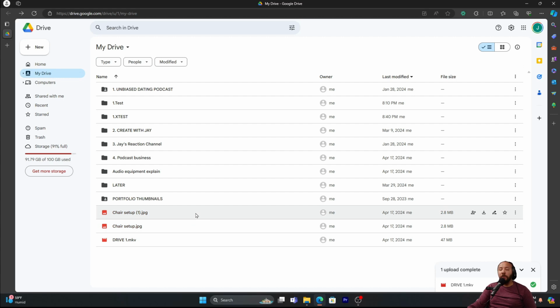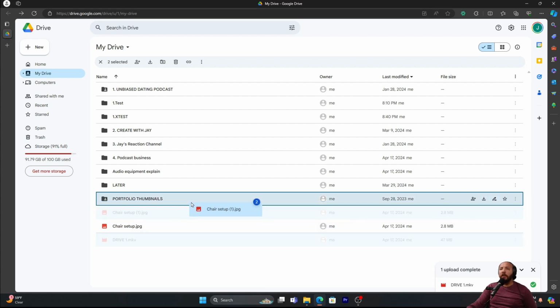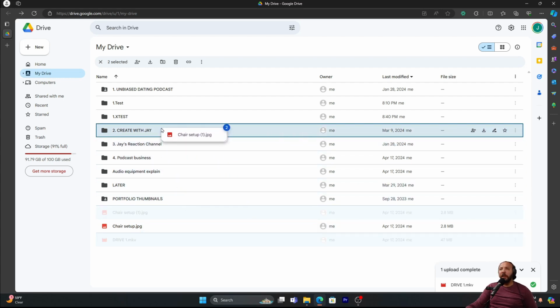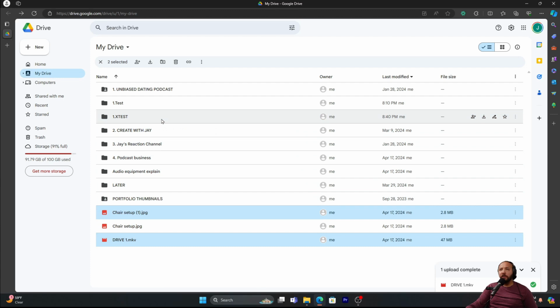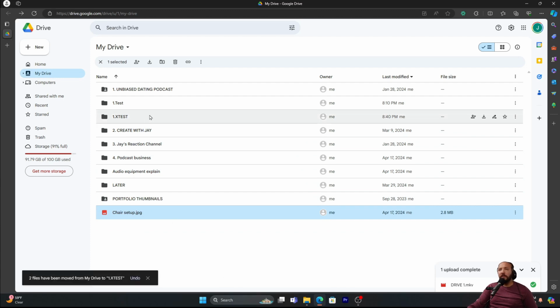So if you want to grab certain ones, like you just want to grab this one and this one, as you can see, I can't just bring those. I'm going to come over here, and I'm going to press Control. So I'm going to come up here, and I'm going to bring it up here, and we're going to go into X test, and it's in there. Perfect. So that's super simple.